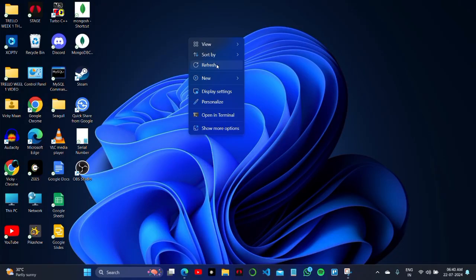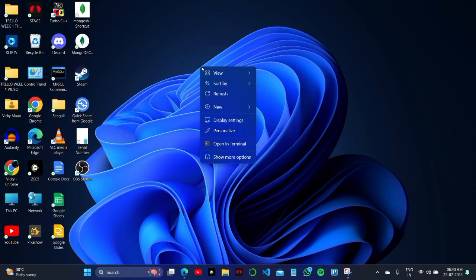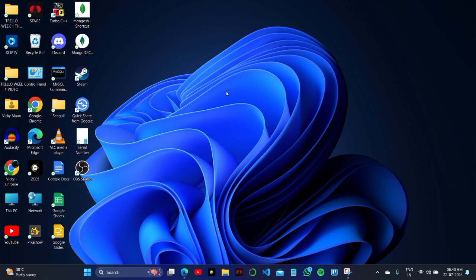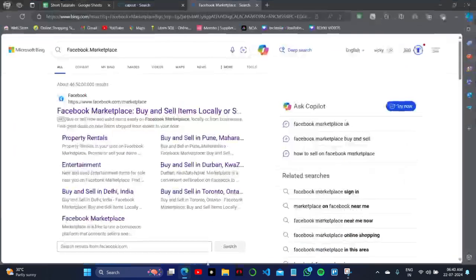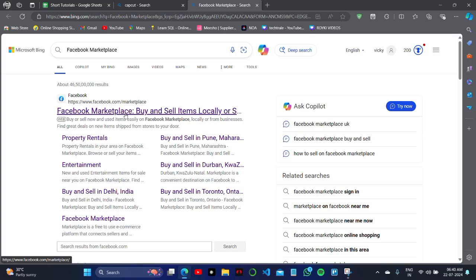How to fix Facebook Marketplace is not available to you. How you can simply fix this error if this is happening on your Facebook Marketplace website or on the application. Now this is the Facebook Marketplace.